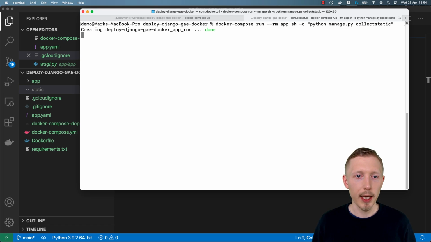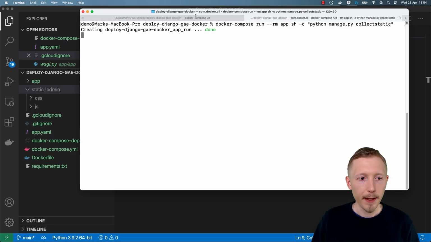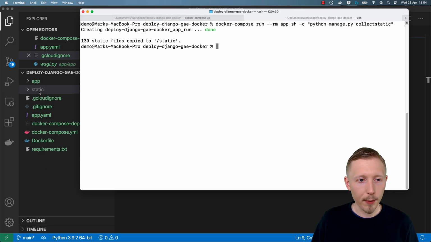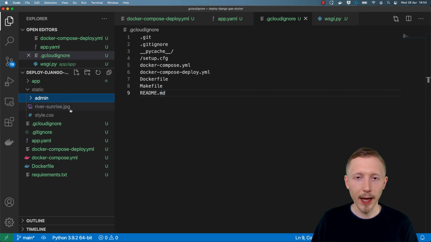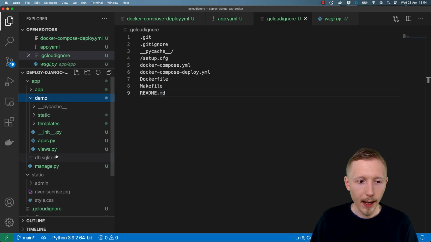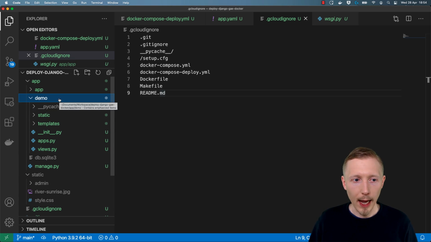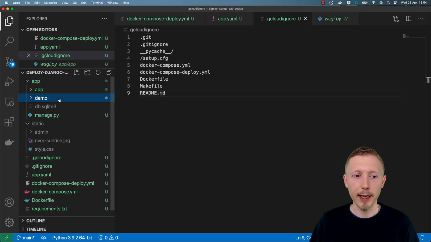So what we should see here is after a minute, it should gather everything together, and you can see it populating the files now. So here are all of the static files for the different apps we have. So this is the River Sunrise and the style.css that was taken from our demo. And you might wonder, well, why don't you just put them directly in there? Well, it's because there are various different apps in your project, and you want to make sure as you add more apps, they can easily be curated in one location when you run this command, which is typically part of the deployment pipeline.